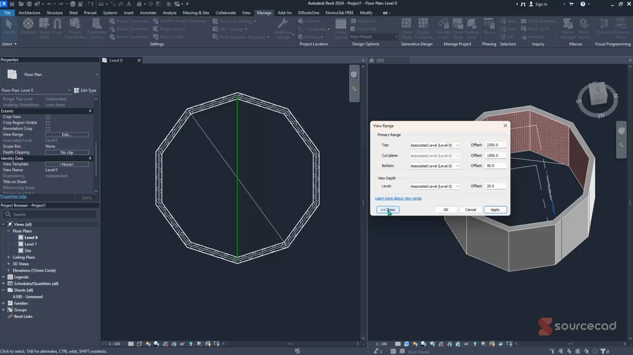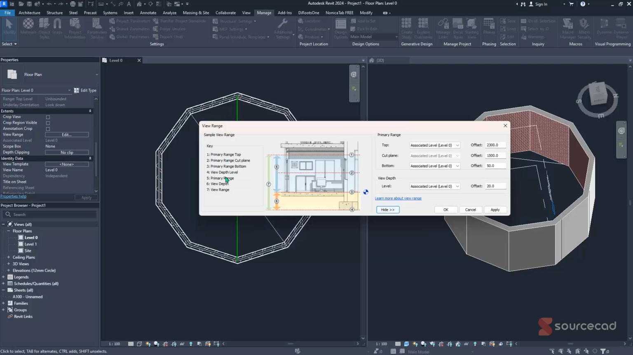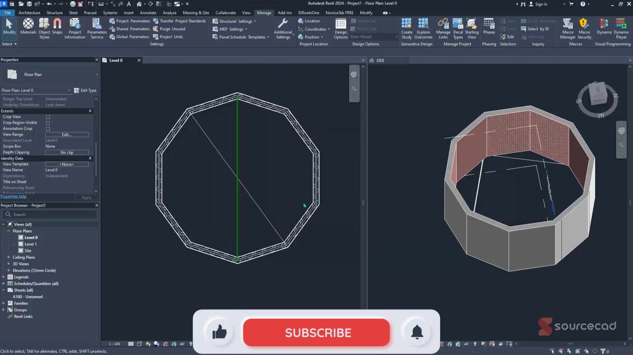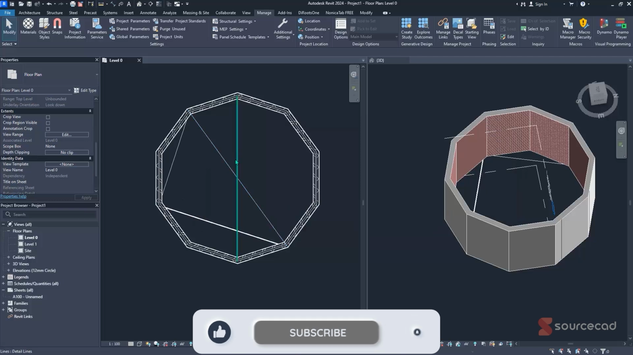And if you want more information about view range, if you click on show, you will be given a complete summary on how you come up with your view range. So for our case, let's just go back to default, 0, and this one 0, then okay. And just like that, now our lines are visible.